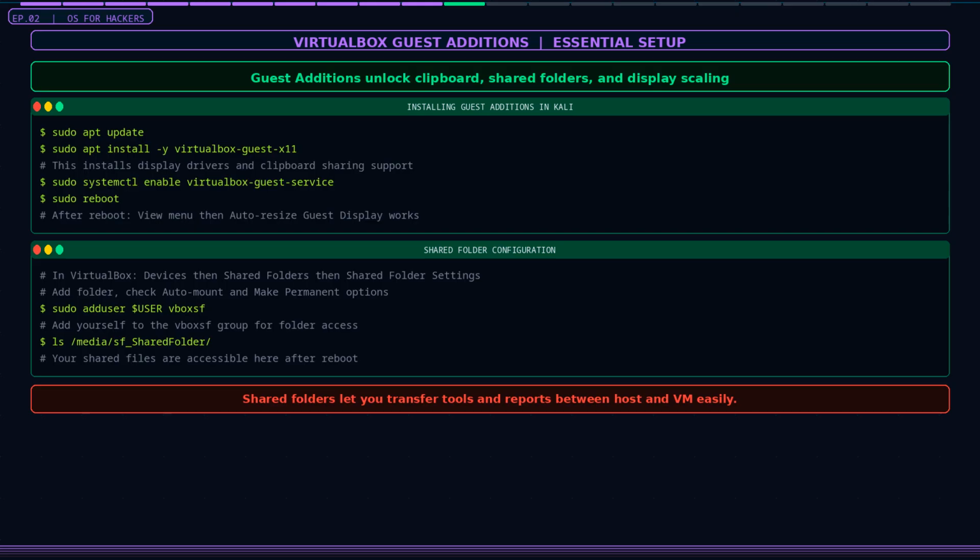For shared folders specifically, you need to add your user to the vboxsf group using adduser with your username and vboxsf. Then log out and log back in. After that your shared folder appears at the path shown in VirtualBox settings.